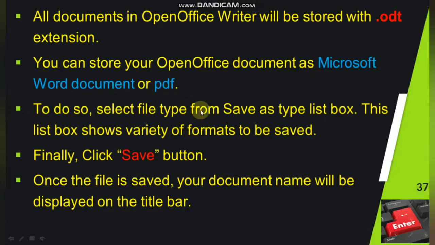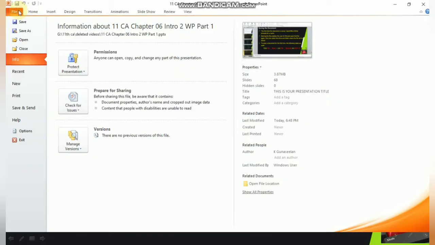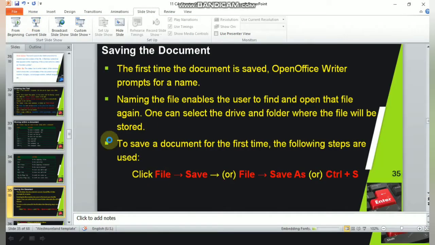To do so, select the file from Save As, and this list box shows a variety of formats to be saved. Finally, click the Save button. Once the file is saved, your document name will be displayed on the title bar. Okay, to choose the different formats, you just press File, and here you see Save, and you will get the Save As dialog box.